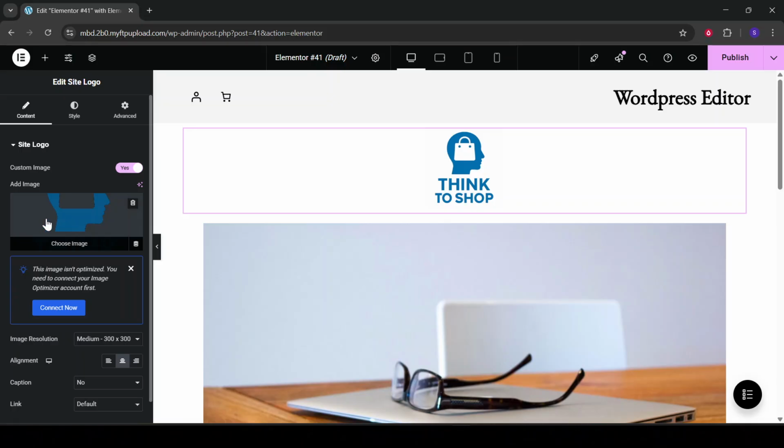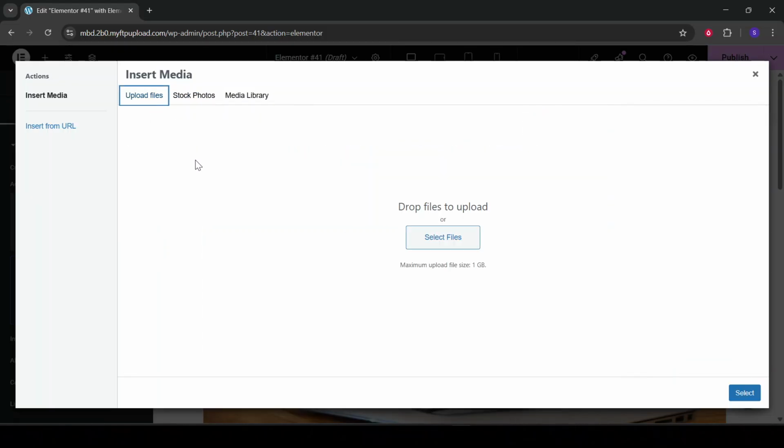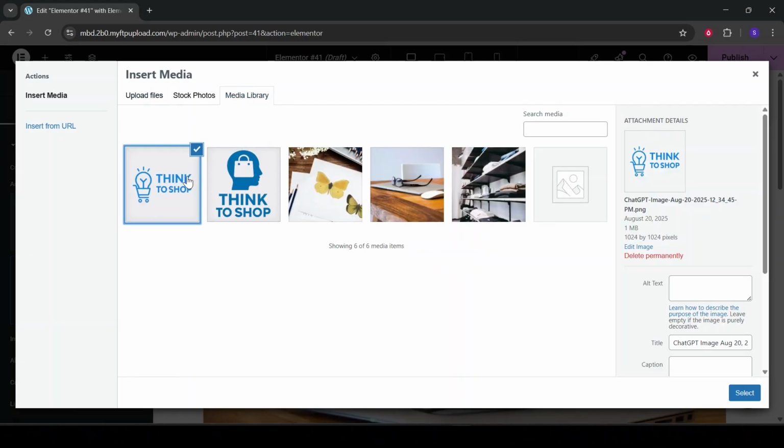Now, in the logo settings, you should find an image block with your current logo. This is the magic portal to swapping out your existing logo. Click on that image, and it will open up the WordPress media library. If your new logo is already in your library, you can select it from there.